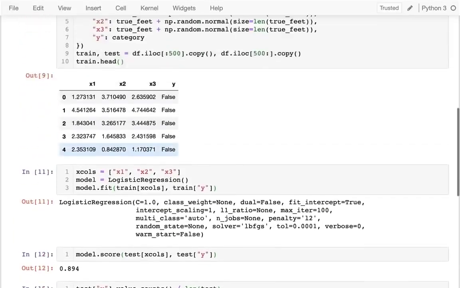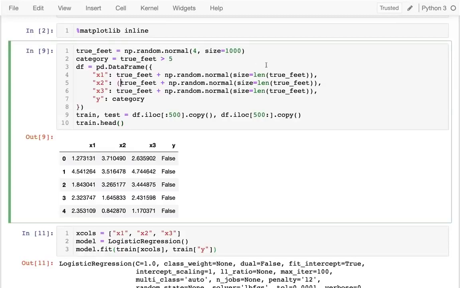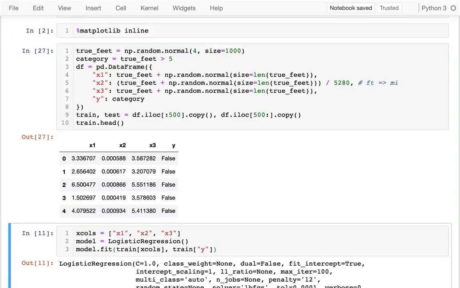And so let me head back here, and I'm going to randomly generate this data. But this time I'm just going to change the units on this column. And I'm going to change the units to be miles. And so there's 5,280 feet in a mile. So I'm just going to make a comment here. This is feet to miles, like that. And so I have the same kind of data, just different units. So I might hope that my model won't do anything that differently.